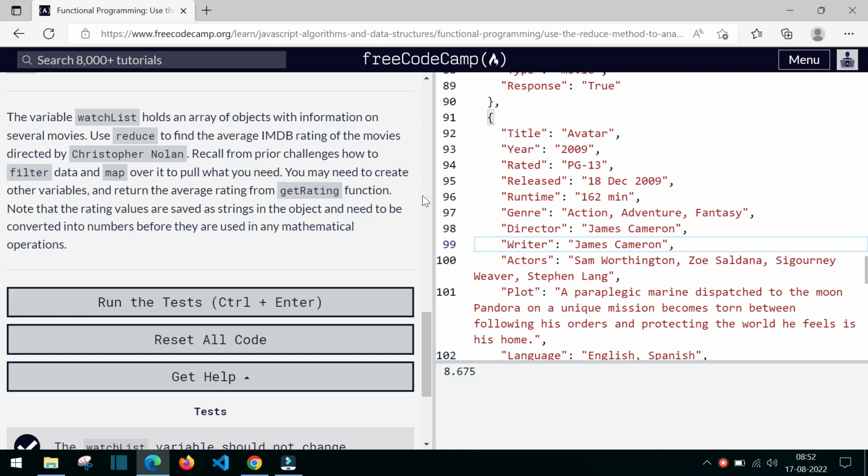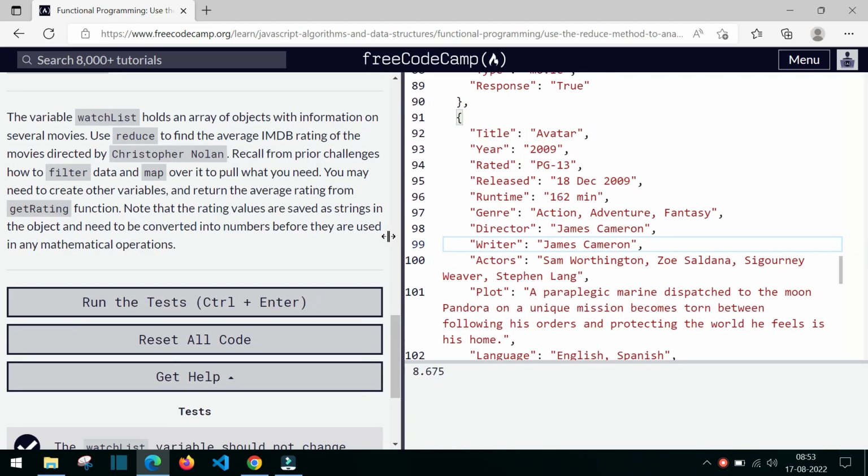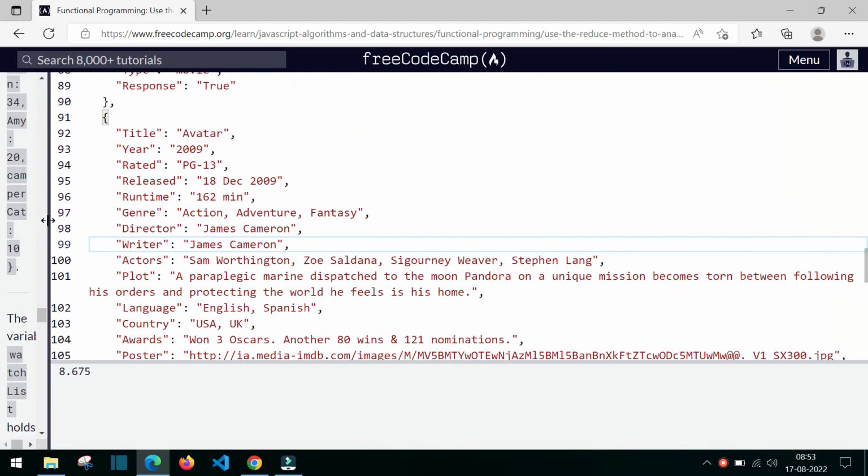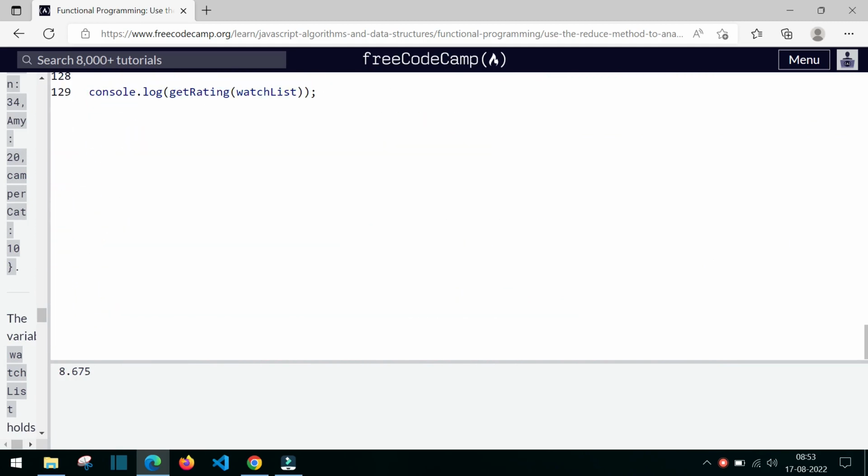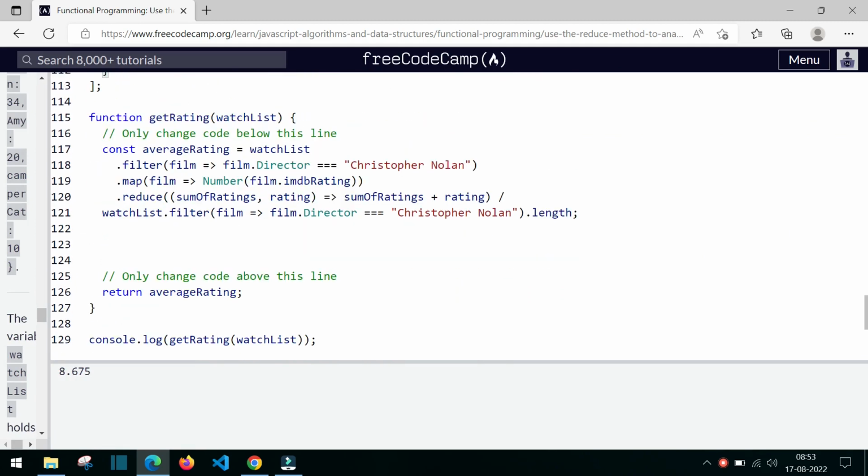So we have to ignore them, because in the question they are saying we have to calculate the average IMDb rating of movies directed by Christopher Nolan. So we have to filter the movies which are directed by Christopher Nolan. For that we are going to use the filter method. So this is very simple. We are creating a variable in which we are going to store the result, and this is the code which we are going to write.